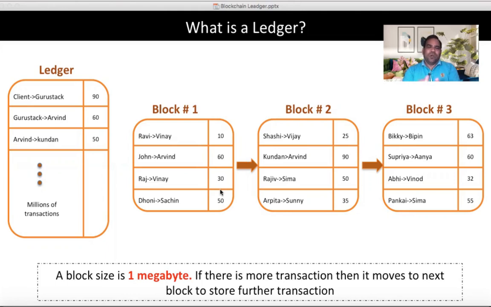So how are these blocks created? A block has a size. A block size is 1 megabyte. If transactions use 1 megabyte and transactions increase to more than 1 megabyte, the rest of the transactions go to another block. Then that block again occupies 1 megabyte, and the rest of the transactions go to another block. This is the way the blocks are built, and each block is interlinked with this pointer.